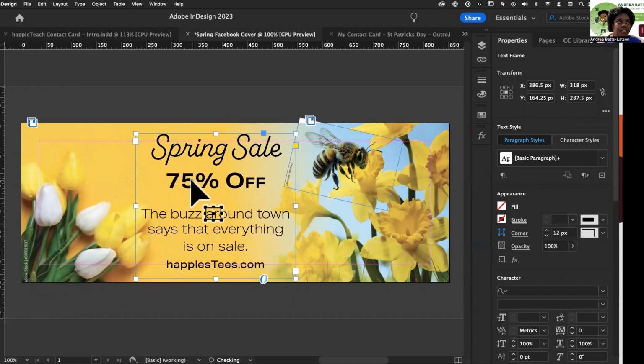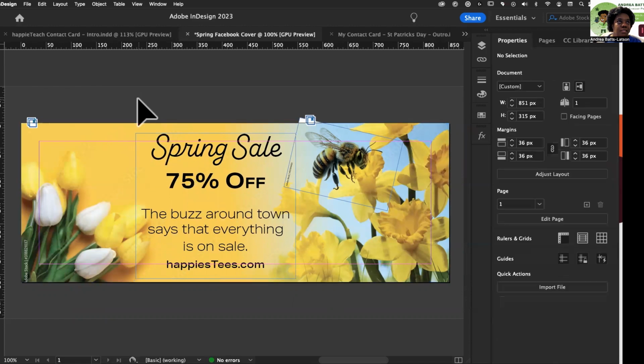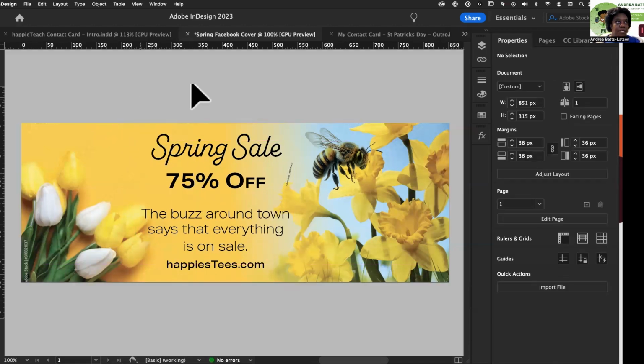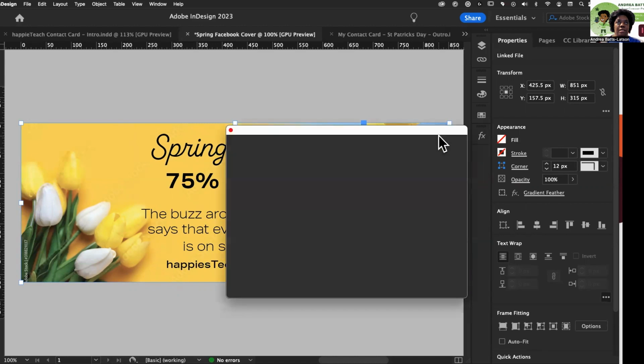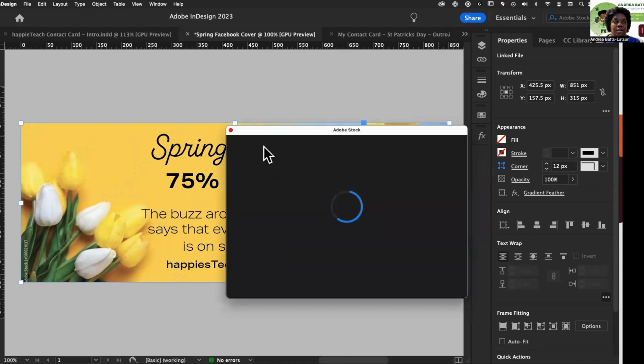All right, let me hit W. I like how that's looking. I actually, yeah, I think I like that. All right. And so the next thing that we have to do is I would just license these images, so that since I know that this is what I want, all I have to do is click on the little shopping cart and Adobe Stock opens.